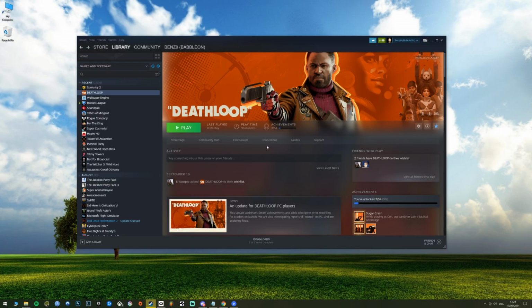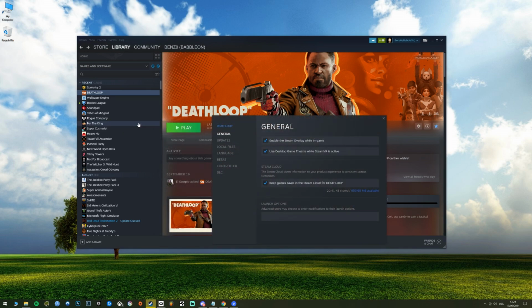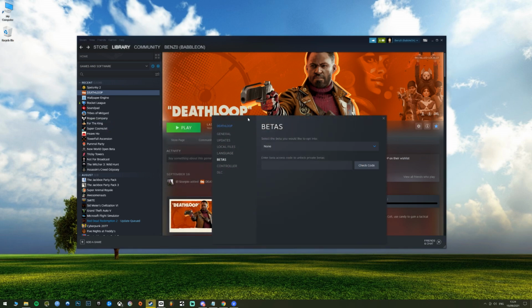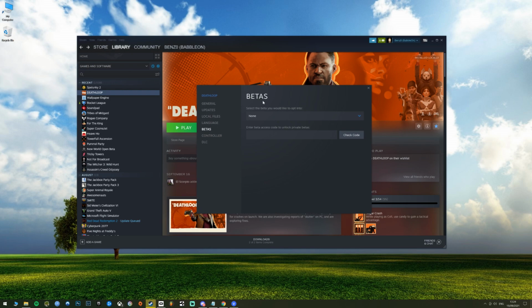So then, first things first, you'll need to locate the game in your Steam library and then right click on it, then click on Properties and then Betas. Under Select the beta you want to opt into, it's currently just going to have None as an option. But if you enter the following code, it is going to allow you to enroll in the beta and see if the new build they have been working on resolves your stuttering.